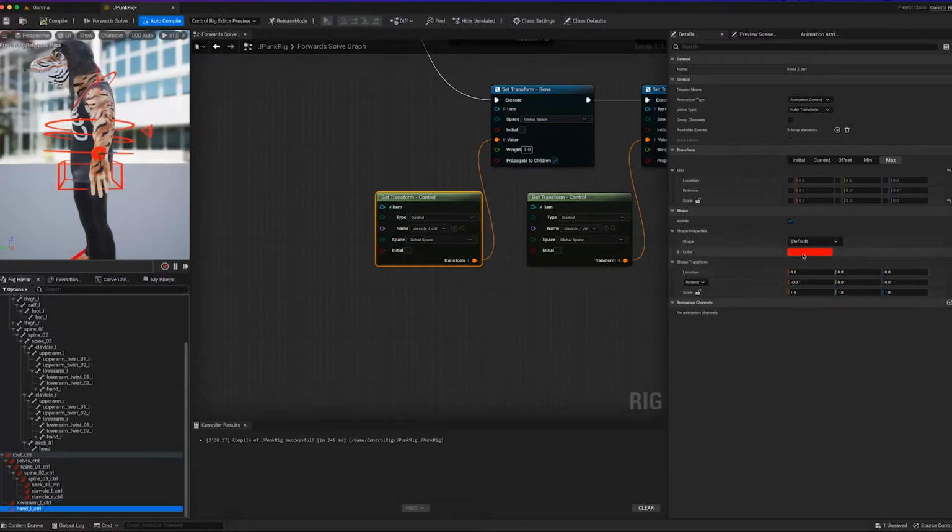I have it shaped as a box stick. I left everything as default. Cool. And now you can actually start creating the IK in the blueprints window, in the central window.